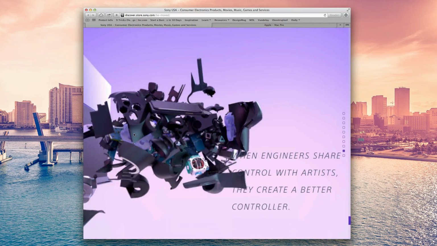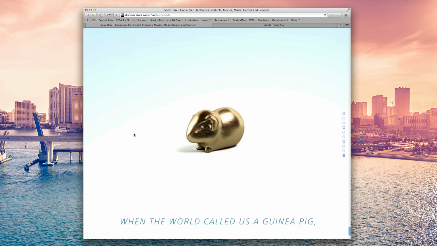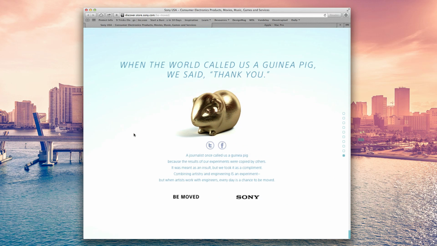So as you can see, they transition and have a lot of different colors incorporated, a lot of different products in general. So it's just really cool.